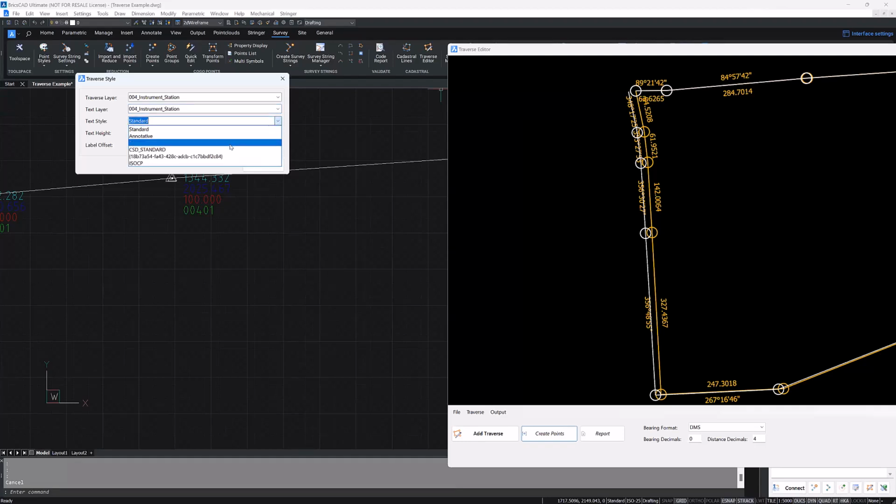The text style will read whatever styles you currently have in the drawing. So I'll stick with ISO CP as it's what I generally use. Text height will be to a 1-to-1 scale, and it'll modify from there. So at the moment, because I'm set at 1 to 5,000, this will come out at 12 millimeters in height.